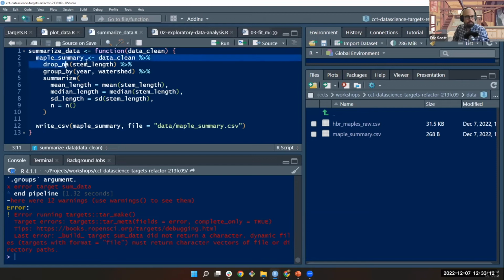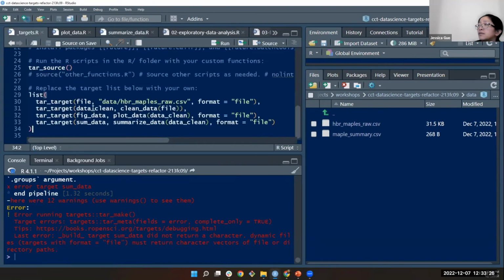Okay, so I saved it as maple summary. I'm starting from my data clean, which up until then had worked, and now I want to save it out to this particular location, or use write_CSV. And in my targets, I'm going to call this target sum data. It's my summarized data function with data clean, and my format is equal file. What am I missing? Or help me understand this error message, I guess.